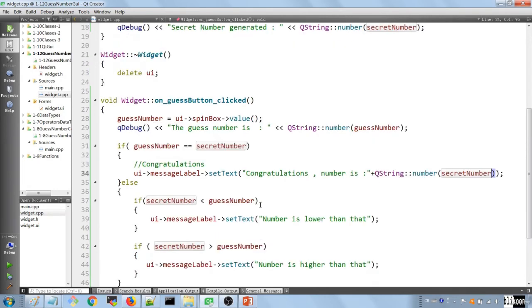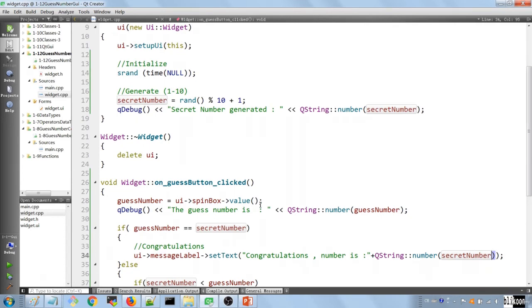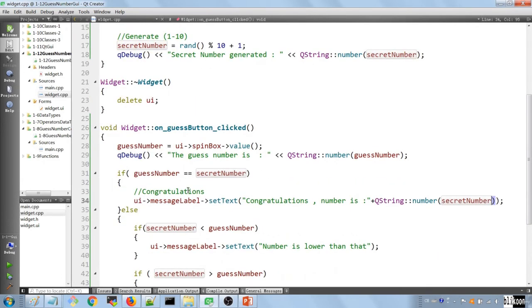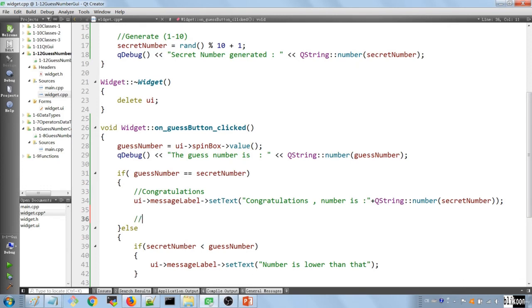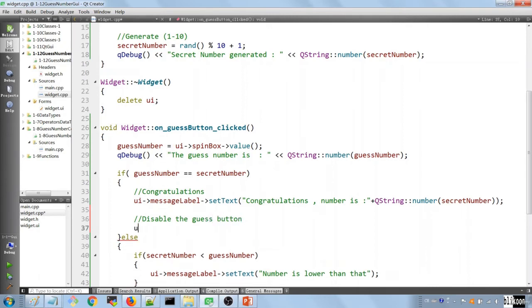So the first thing we want to do is to disable the guess button when the user succeeds, because they have succeeded. They don't need to guess again. So we do that here. And let's put a comment here: Disable the guess button. And we do that by UI guess button set disabled true. We disable it.